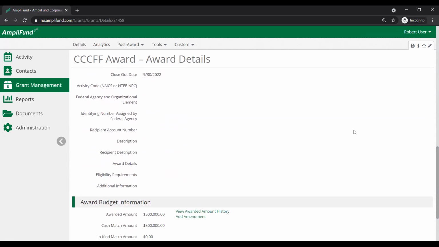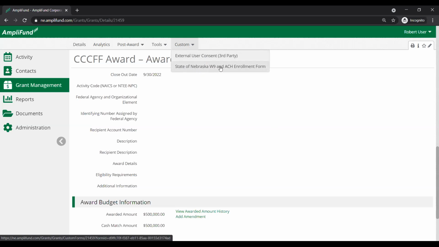So we talked about how to add in users. We've talked about how to make those users recipient grant managers. Let's talk a little bit about our ACH and W-9 form here. In order to access that ACH and W-9 form, we go to the custom tab here at the top, and I'm going to click on where it says State of Nebraska W-9 and ACH enrollment form. So I'm going to click on the name of the form here, and it's going to take me to a page that's going to allow me to generate the form, basically.